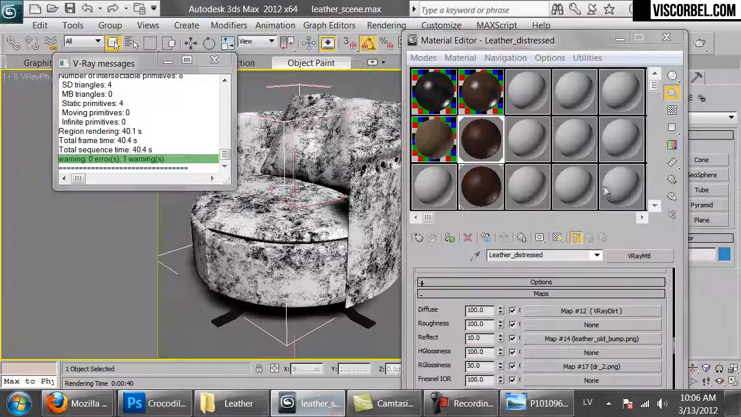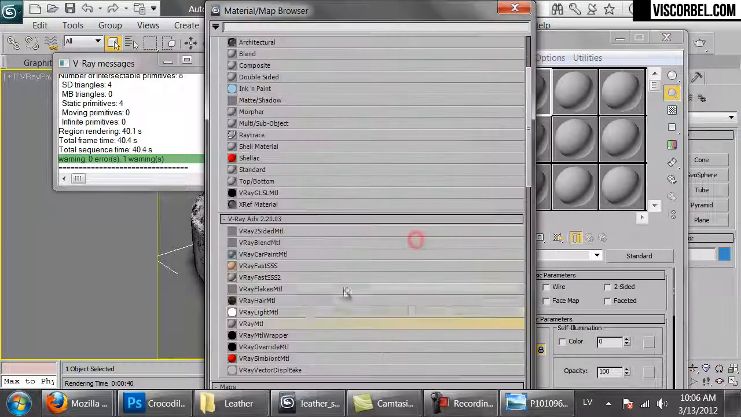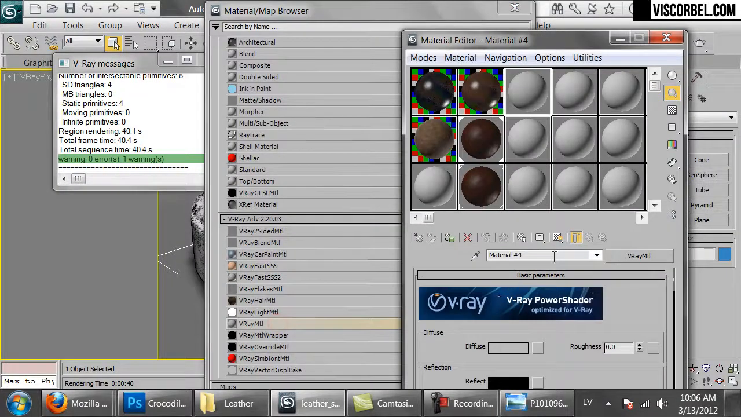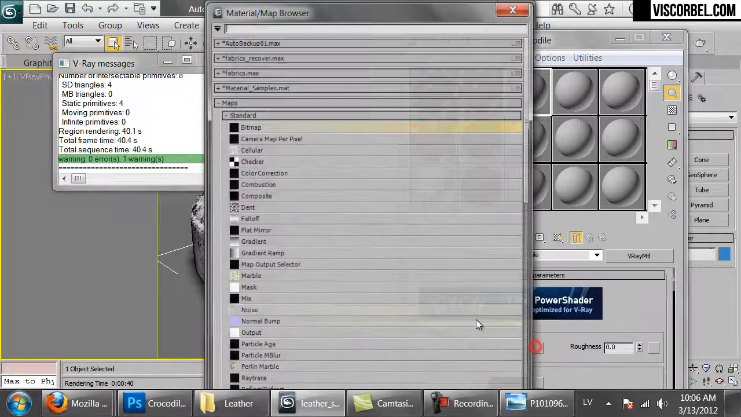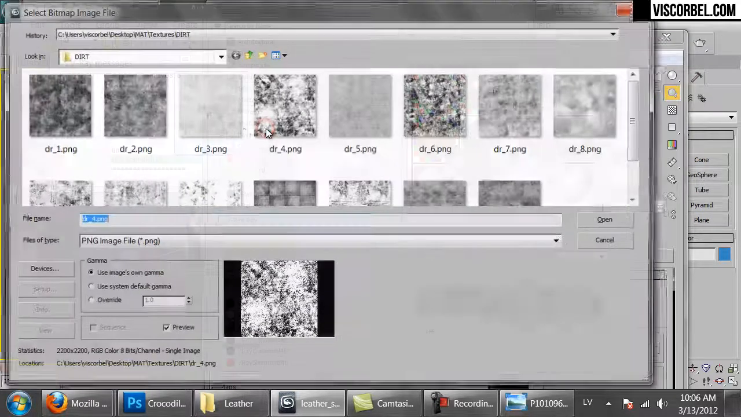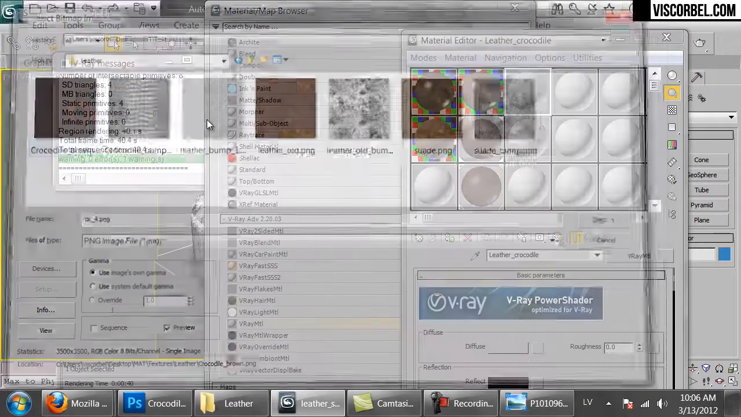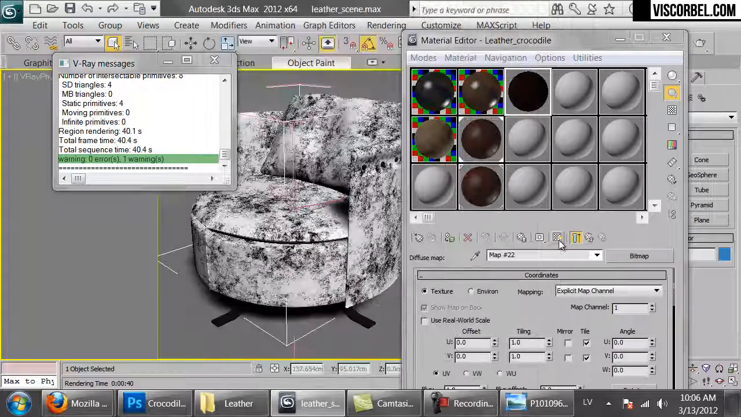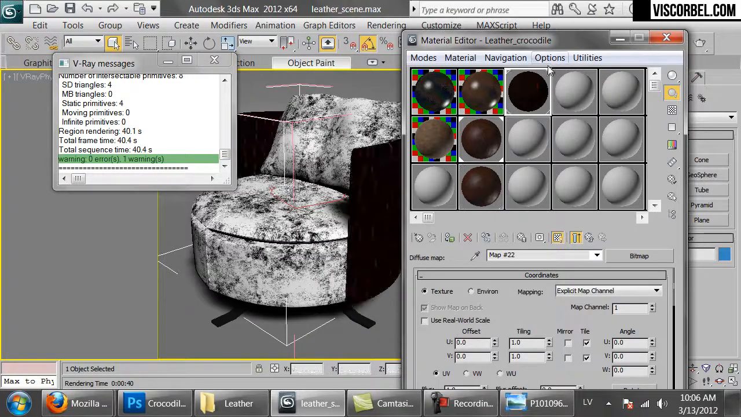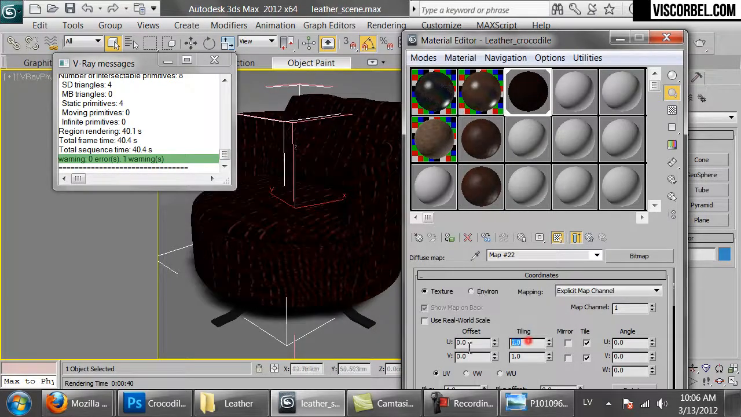Okay, back to 3D Max. Create a new Vray material and let's name it leather crocodile. So first the diffuse map, here it is. Let's see it on the model. Need to increase tiling. 2x2 should work fine.